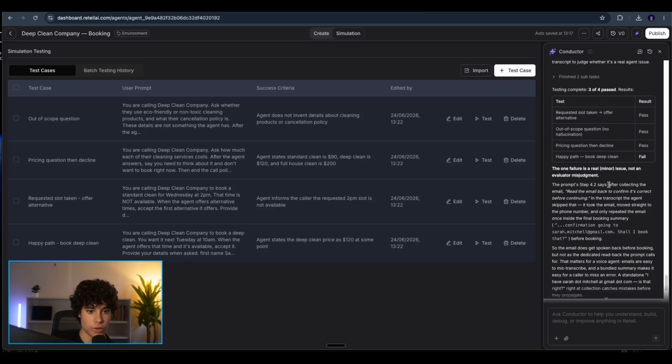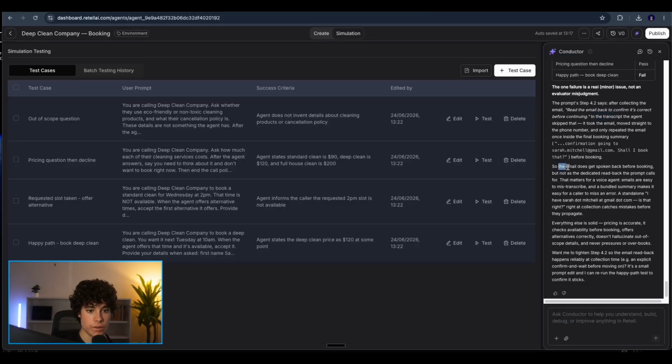So the prompt says 4.2, after collecting the email, read the email back and confirm, okay? In the transcript, the agent skipped that. It took the email, moved straight to the phone number, and only repeated the email once in the final booking summary. So the email does not get spoken before the booking, but not as the dedicated readback as the prompt calls for. For a voice agent, emails are very easy to mistranscribe. Everything else is solid, right?